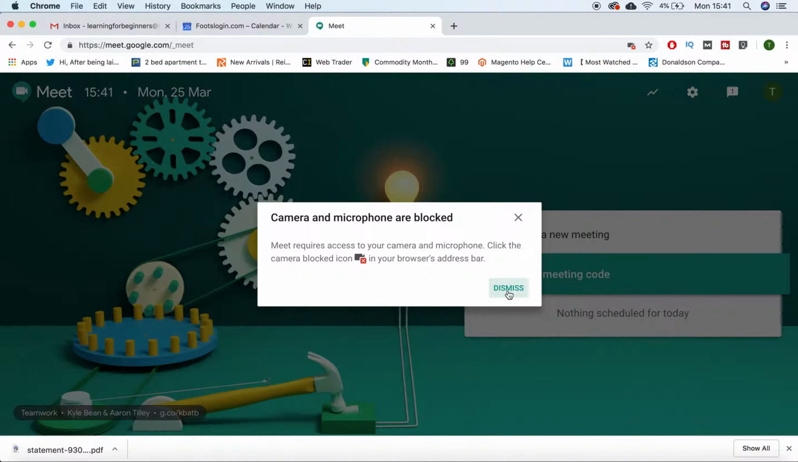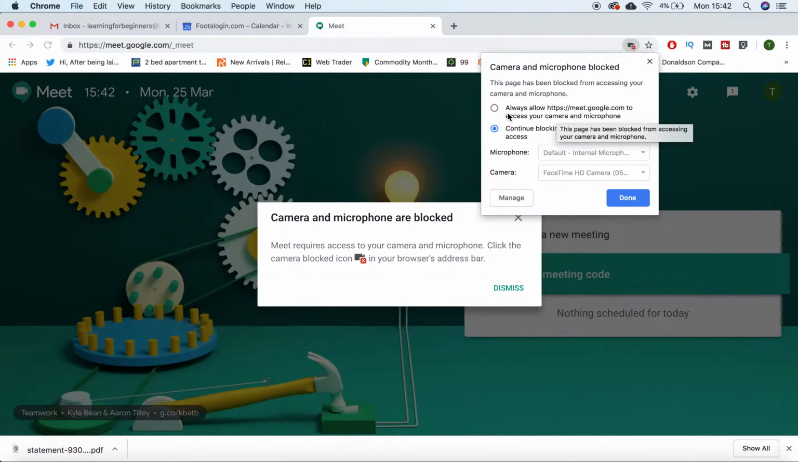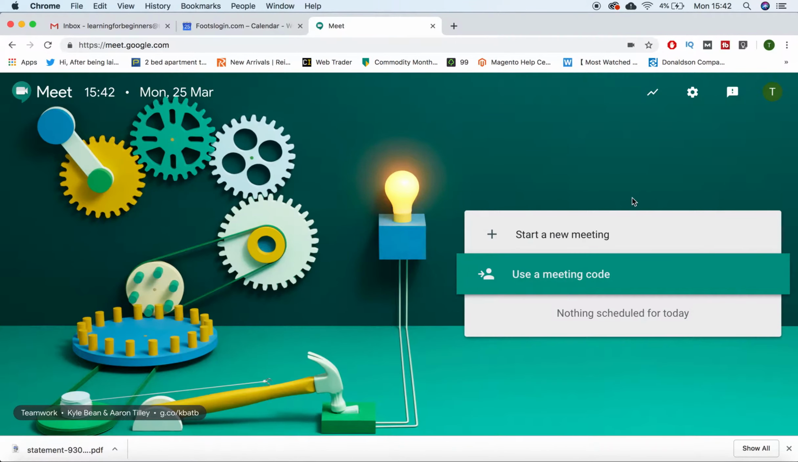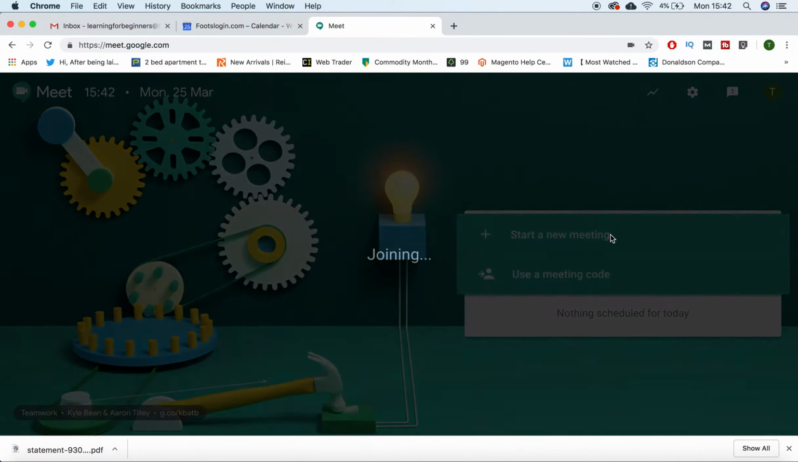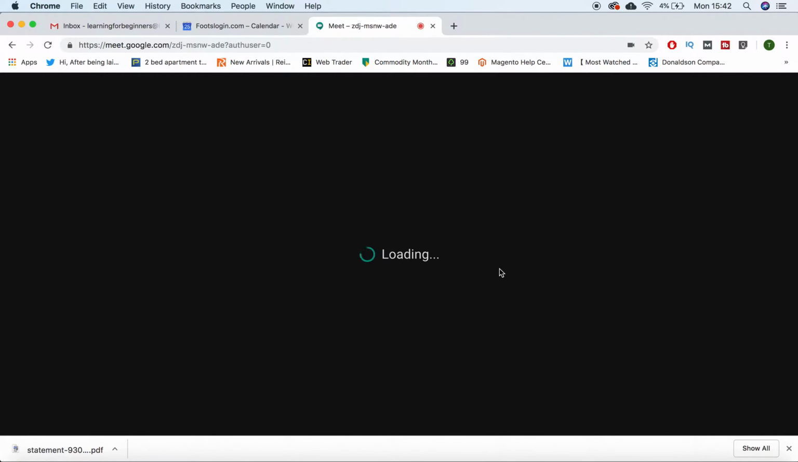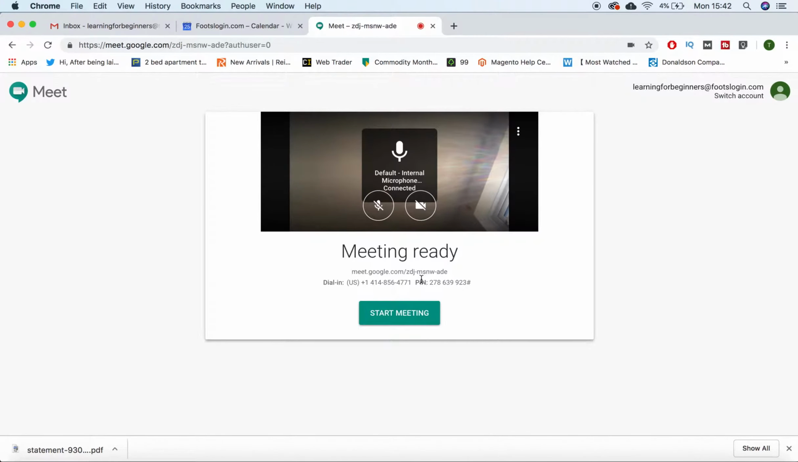Then it says that camera and microphone are blocked. To unblock that, you just click the icon in the address bar and click always allow to access your camera and microphone. So you just click that and click done. Okay, and so it will allow your camera to turn on, and then you just start a new meeting. Click that, and you can see that your camera is on.